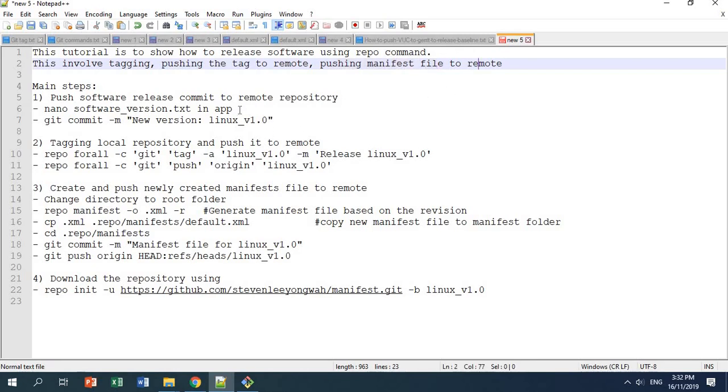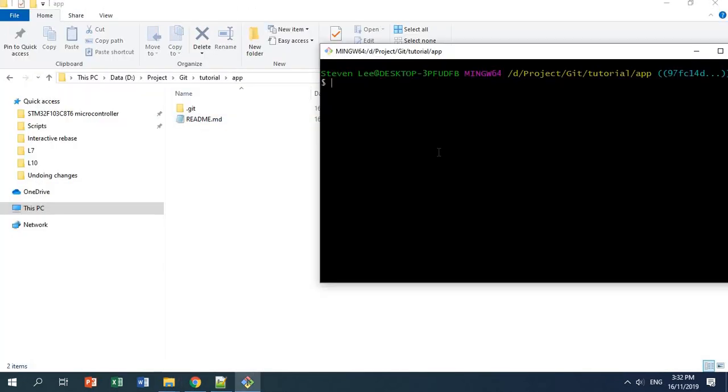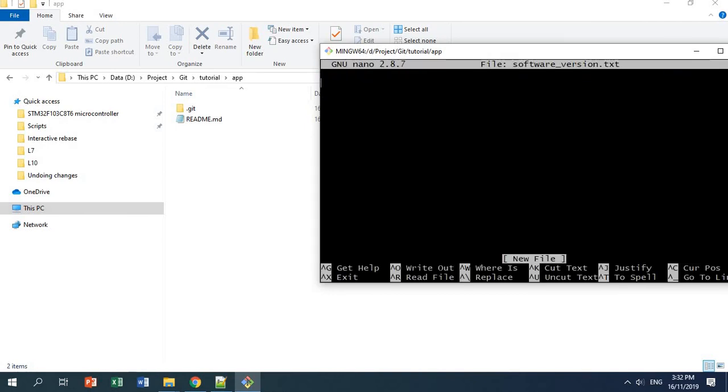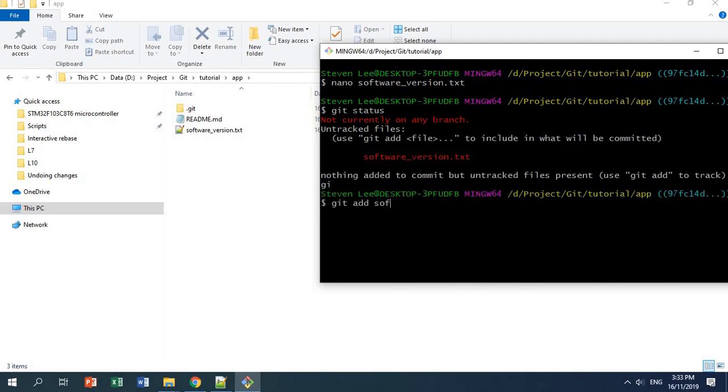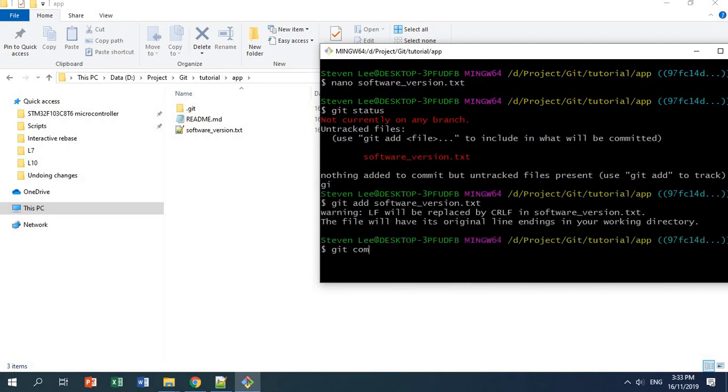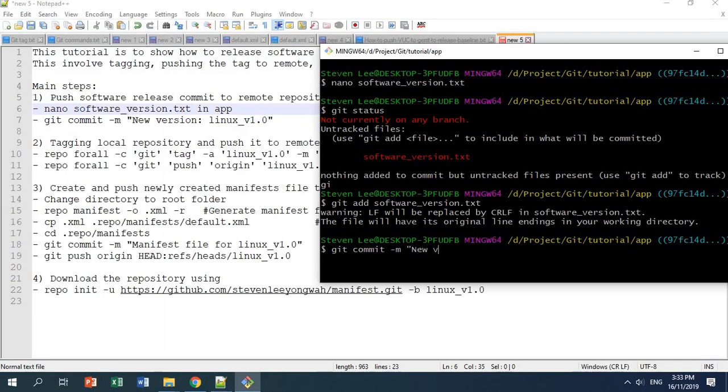Alright, so first thing, in order to release software, in the app folder, I'm going to create a new file called software version.txt. This software version.txt will contain the information of your release software version. So I'm going to put something like release software version. I will call it Linux 1 version 1.0. Alright, so git status, and now I'm going to add the software version to the staging area and commit it. I'm going to call it new version Linux version 1.0.